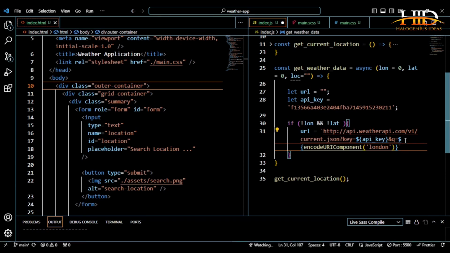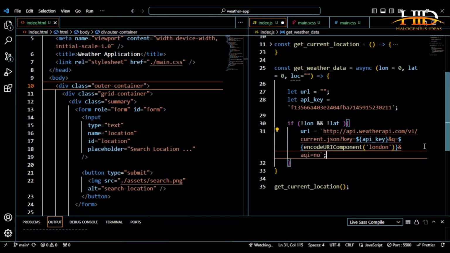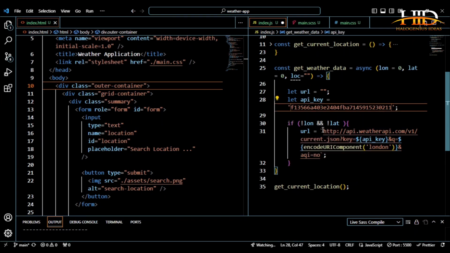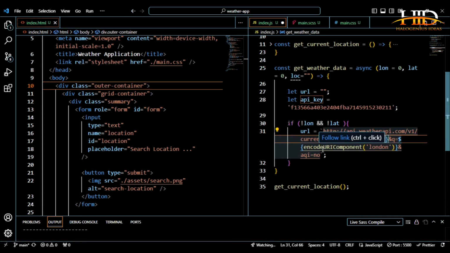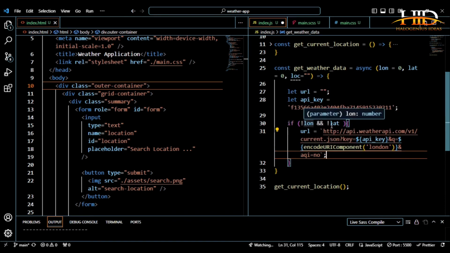Another thing we can add to the API is another query parameter. You can do something like AQI equal to no. I got this from one of the sample queries, so this is very valid, don't worry. So HTTP API weatherapi.com current.json, then key equal to the API key, then Q equal to the encode URI component. So basically the longitude and the latitude isn't available.